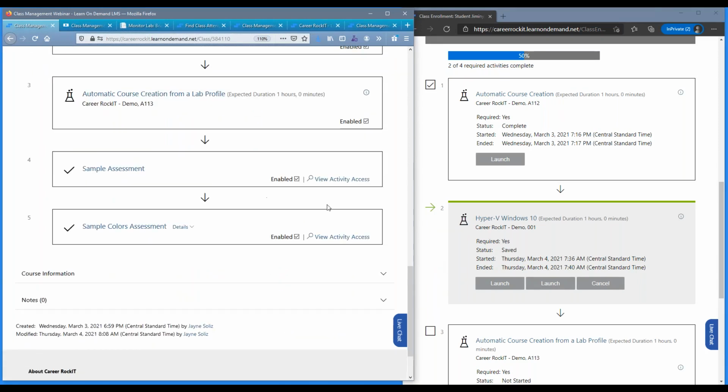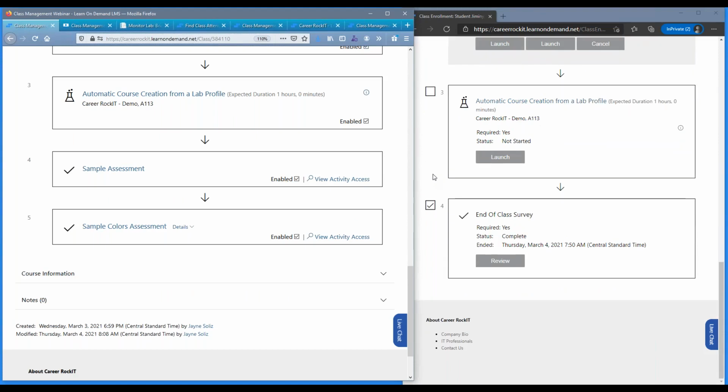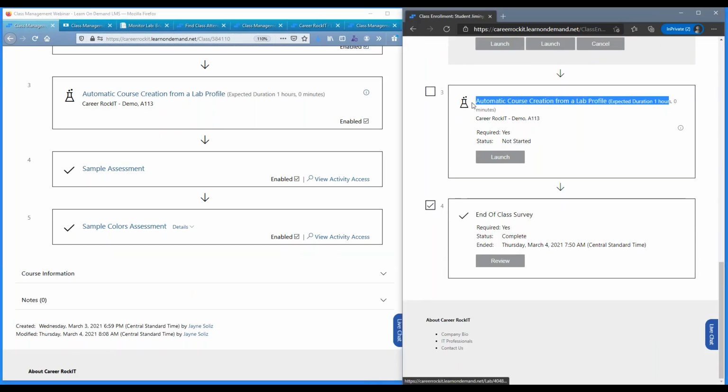Another feature that is also set up on the course is to be able to view activities by individual. If you look here, you can see that my student is only seeing the automatic course creation and then his end of class survey, but he isn't seeing either one of these assessments underneath the course creation from a lab profile activity.